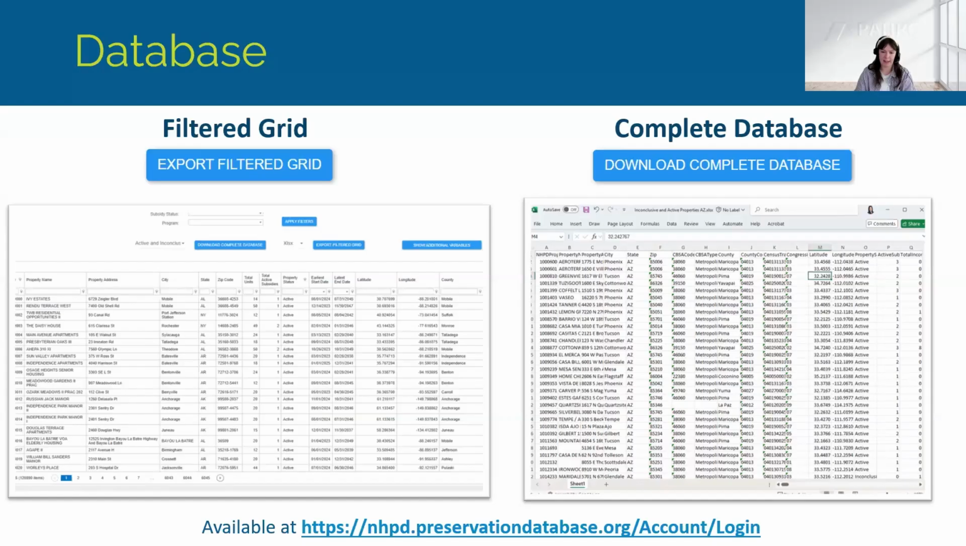And the filtered grid is ideal for users that want to do maybe a one-off property search or need a list of affordable rental housing in their area, but don't necessarily need detailed subsidy characteristics for all these properties. It is extremely easy to filter by property name, your area of interest, and other characteristics such as when a property is set to expire. So if you wanted to find properties expiring in the next 5 years, using the filtered grid would be very useful for that use case. And you're able to export this data as well.